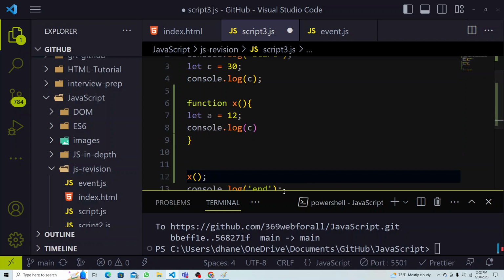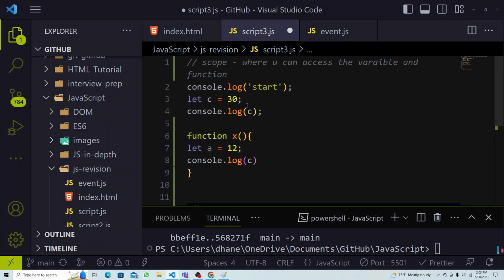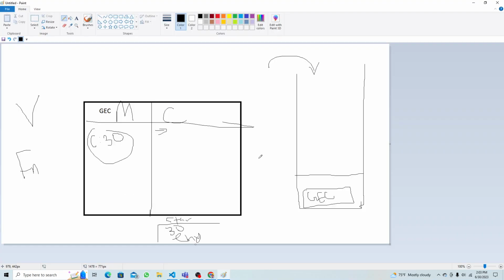So let's look at this code now. Let's go and understand this. When you have function x here, remember when the code runs, what's going to happen? It will look for all the variables and the functions. Basically in the global, first you only worry about this global.